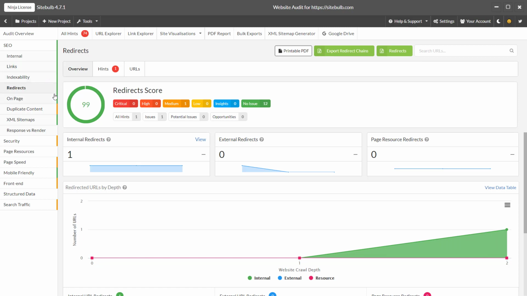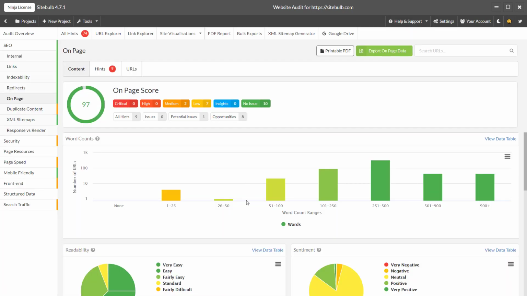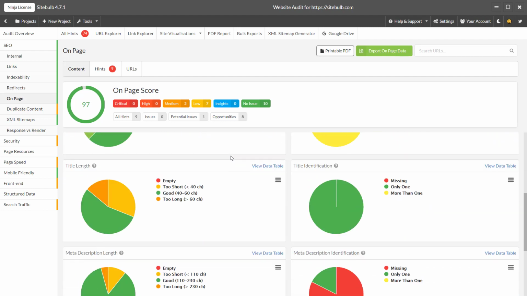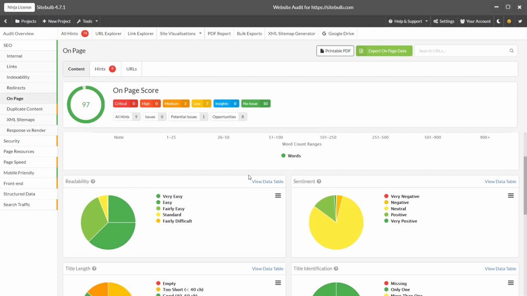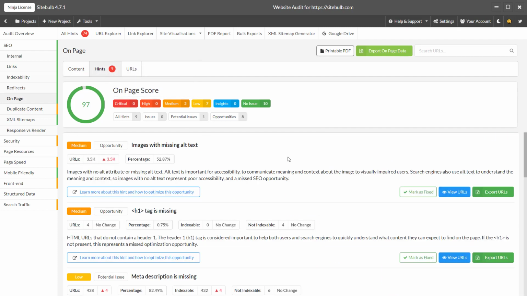The idea essentially is that you go down these one by one, looking through and understanding the hints. The reason it's grouped like this is so that when you're looking at the hints for redirects, you're looking at them within the context of redirects. This might make a bit more sense when we go to on page. Everything in this section is to do with on page factors, so meta descriptions, titles, readability and sentiment, those sorts of things. And when you look at the hints, all of these hints are presented within the context of on page.